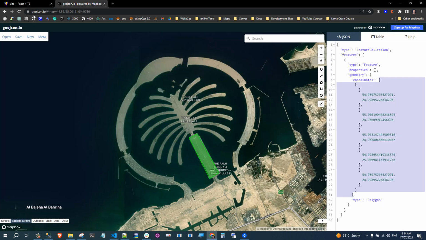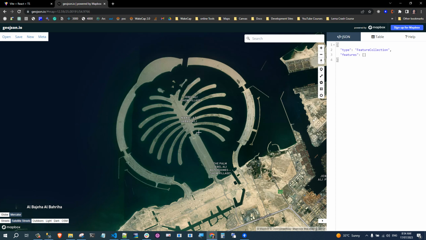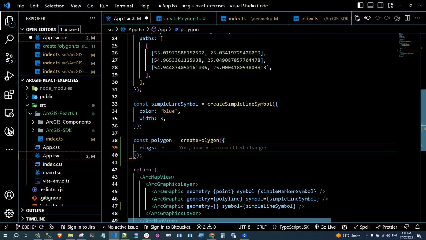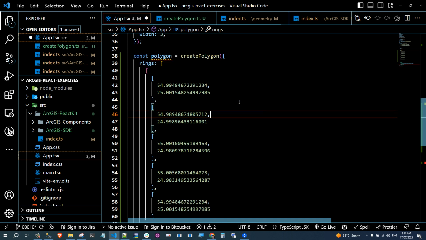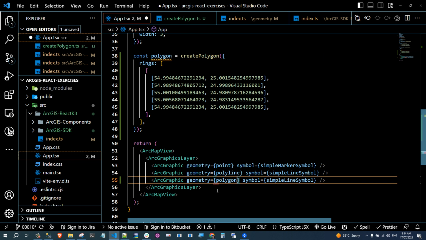Here in the website called geojson.io, I created my ring, so I will copy the result of that. How I created that, I will create the polygon again. So I choose this tool, draw polygon, and I draw my polygon like that. And I'll take the result, go to my code and define the rings. This is my ring. So I will save that, pass the polygon to the geometry, save.